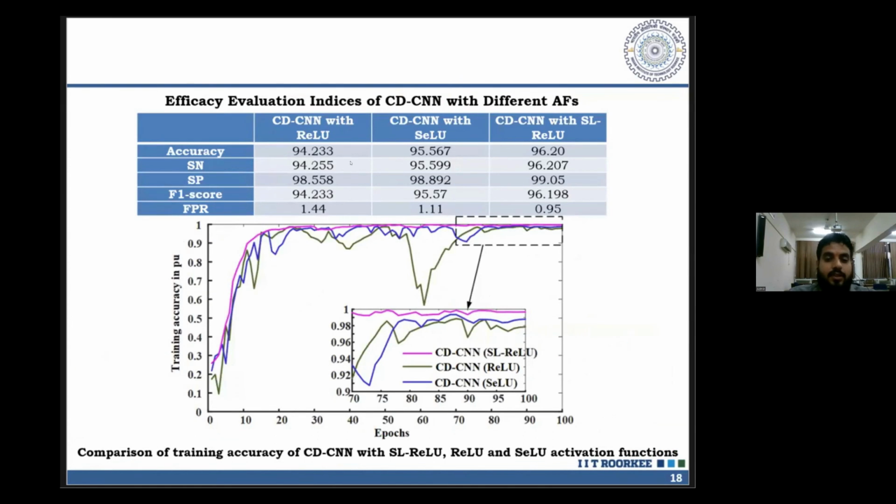This is the activation function comparison: CDCNN with ReLU, CDCNN with SeLU, and CDCNN with our new activation function SL-ReLU, soft sign logarithmic ReLU. Here we can also see that the accuracy is 96.20, and these are all the parameters. And this is the graph showing the training process, the training accuracy in per unit.